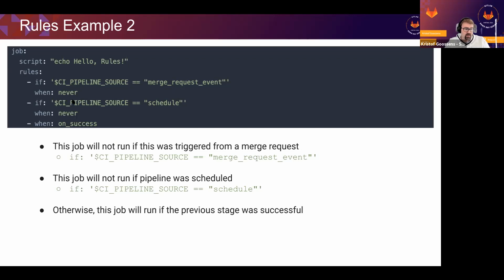So it's going to run always, with the exception of when it's a merge request event and when it's a scheduled event, because we have defined the never. So when essentially it reads like that: if this is true, then we're not going to do it. You never run it. The same goes for the schedule. You're never going to run it. But the last one is a when on success without a condition attached to it, which means that if the previous two did not match, it's still going to run.